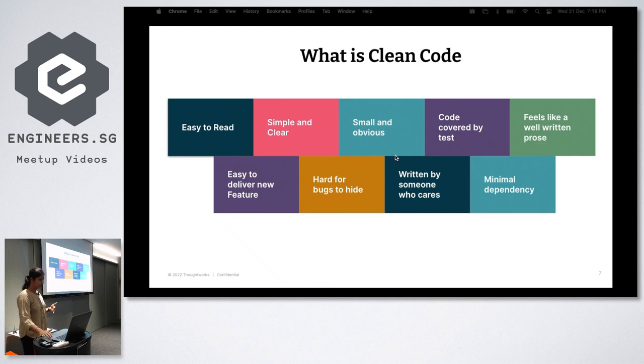When you read through the code, you feel like it's well-written prose. It's easy to deliver new features, and it's hard for bugs to hide. You feel like it's written by someone who cares, and it has minimal dependencies. The definition can vary from person to person, but you can consider these the main characteristics of clean code.